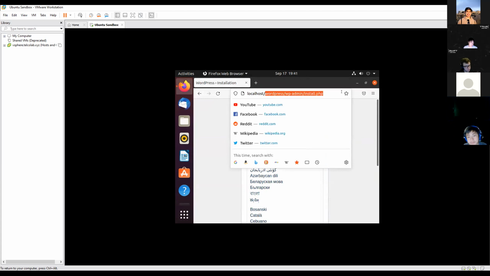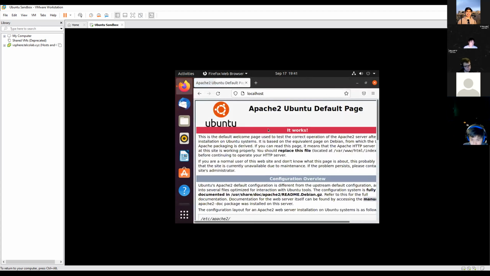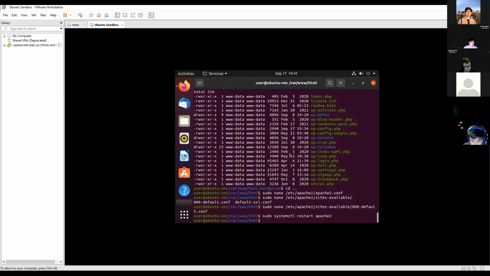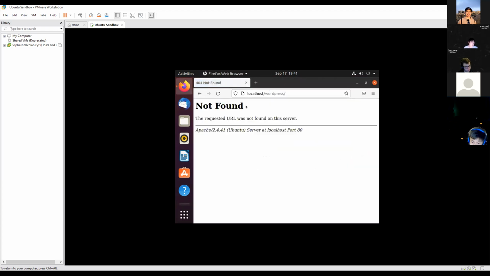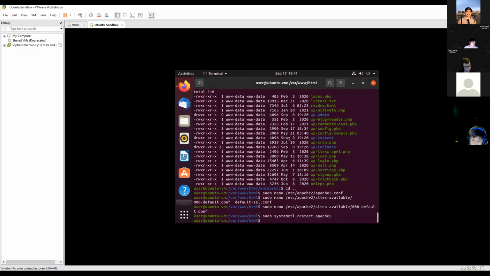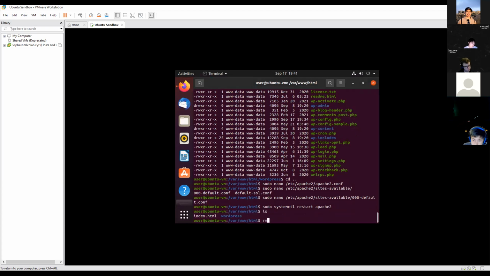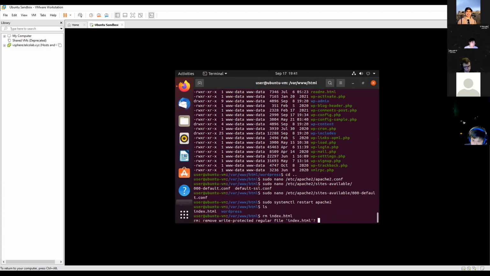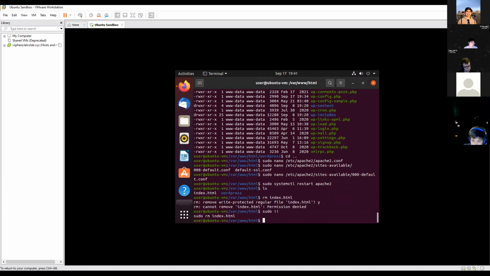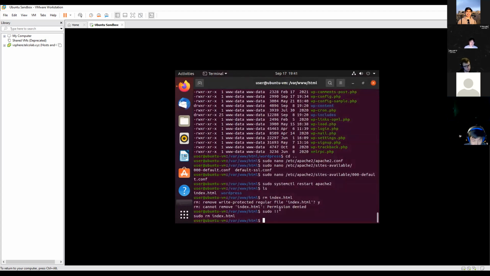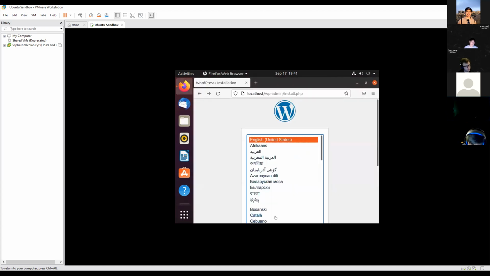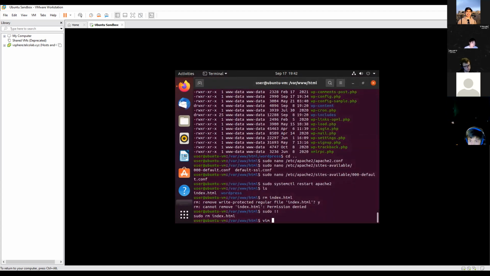Now, if I do localhost, okay, I need to actually probably remove, oh, this should work. Is that going to? Yeah, okay. It should work. I'm going to remove index.html first. Yeah, okay. Because index.html was there, I'll actually show you why it was loading that one first.